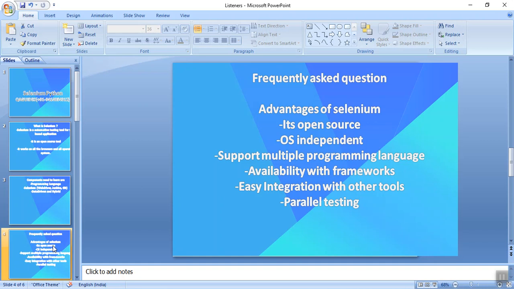Next, easy integration with other tools. Other tools means JMeter also. There are multiple open sources with which you can integrate your Selenium. Next, parallel testing. What is parallel testing? You are running 500 test cases, some on one machine, others on another machine. So these are also multiple advantages of Selenium. Fine. Let's see next.